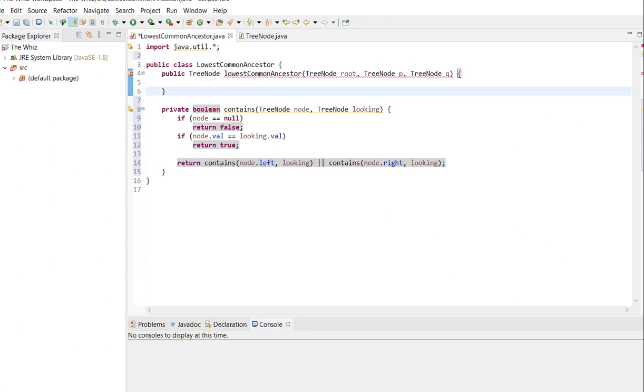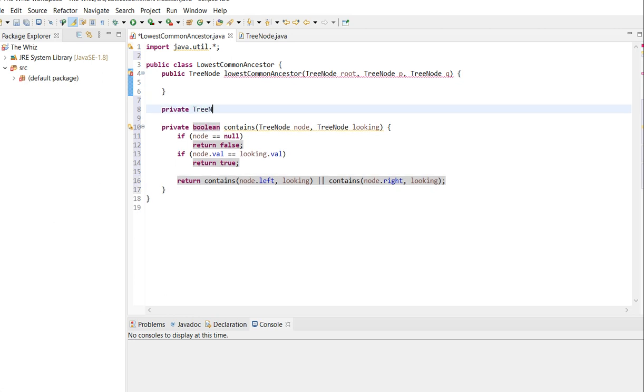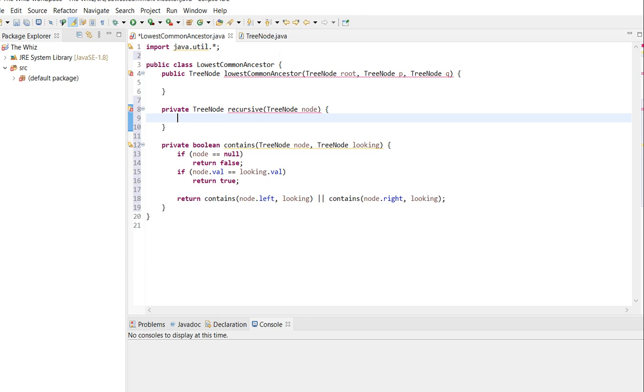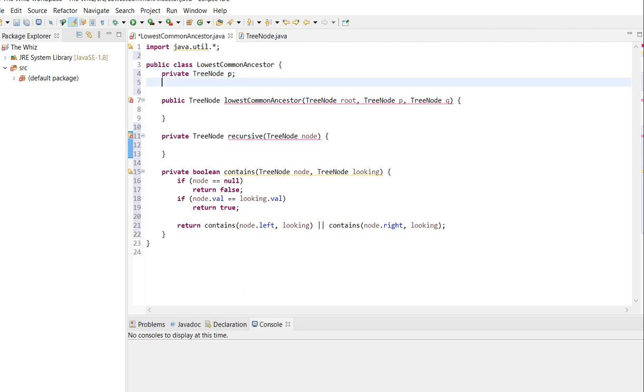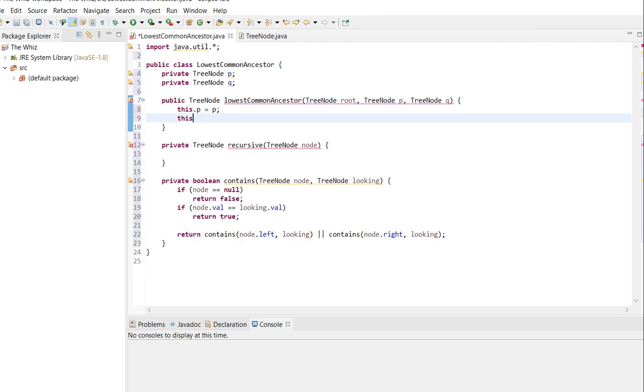So then we need to actually create one more method, which is going to be the recursive one. So we're going to do private TreeNode recursive, and we're just going to take in one parameter, which is the node, because that's the only one that's changing. We can set these two as class variables, and that will reduce the storage memory that we take up, because we're never changing the value of P and Q.